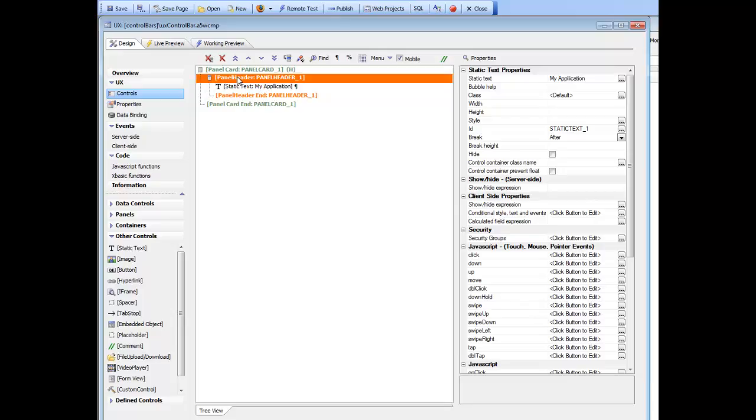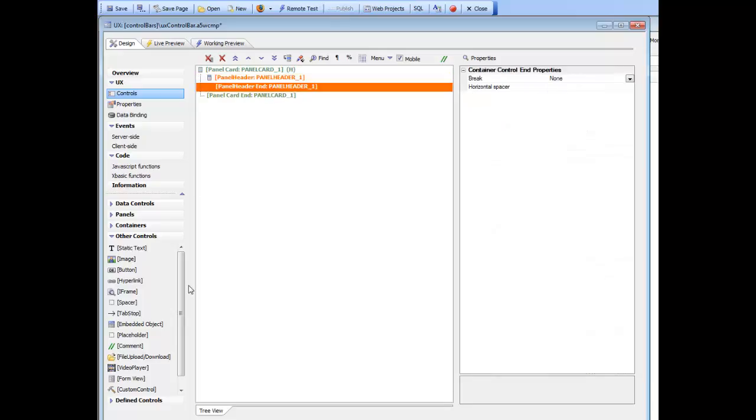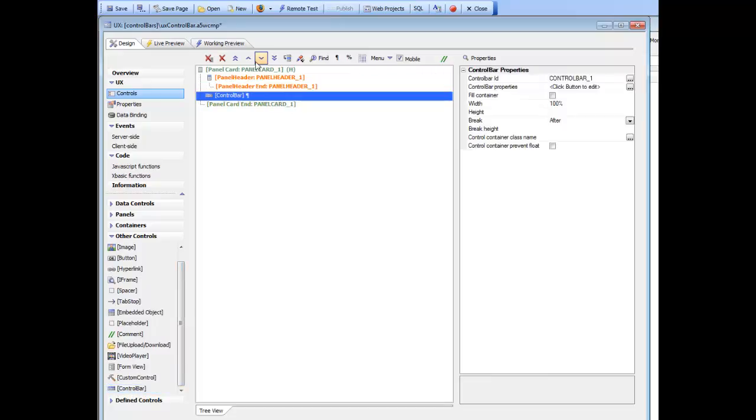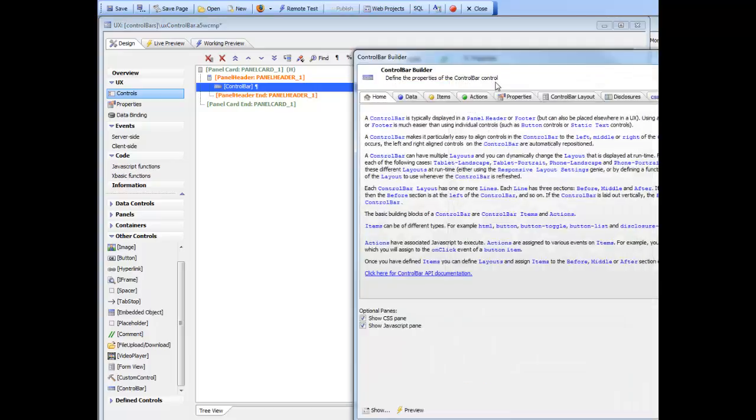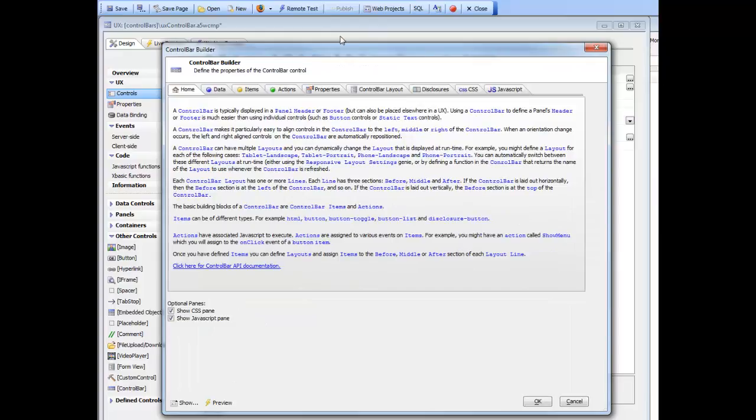So let's go ahead now and delete this static text, and now go ahead and add a control bar to the panel header. So we'll just move that into the panel header, and you can see we now have a control bar builder where we can define the controls. So let's go ahead here and start out with our control bar builder, and you can see that the builder has several different panes over here.